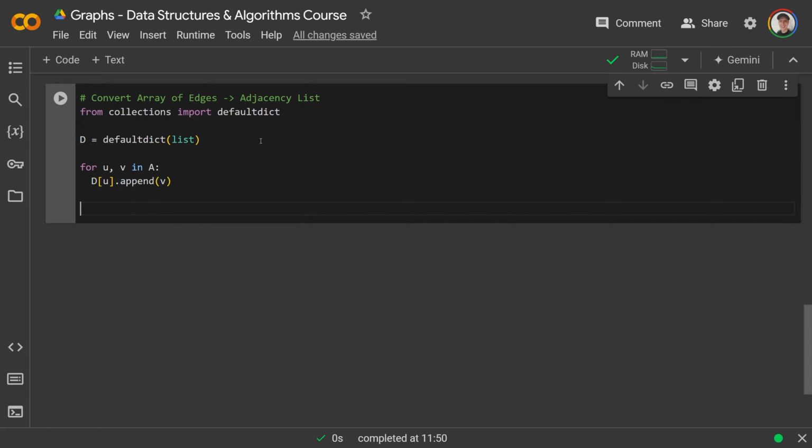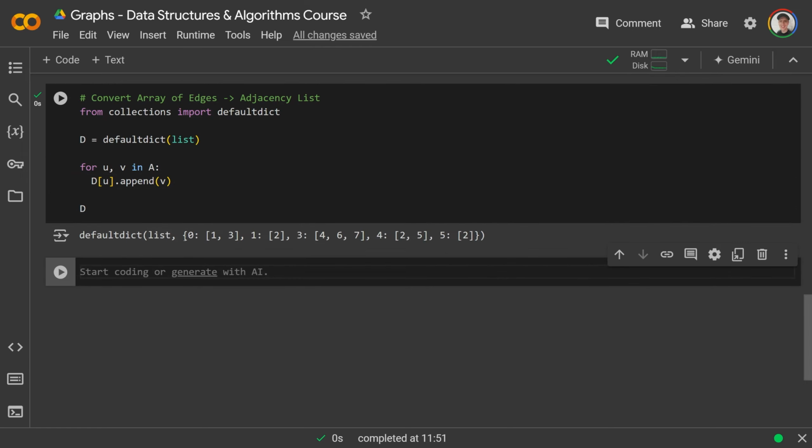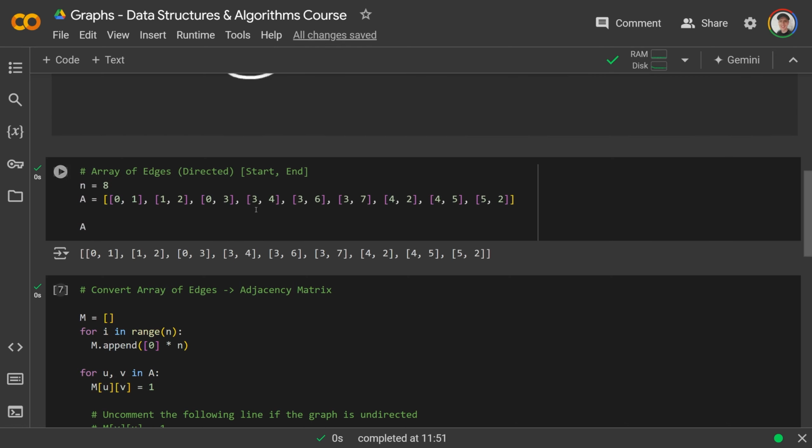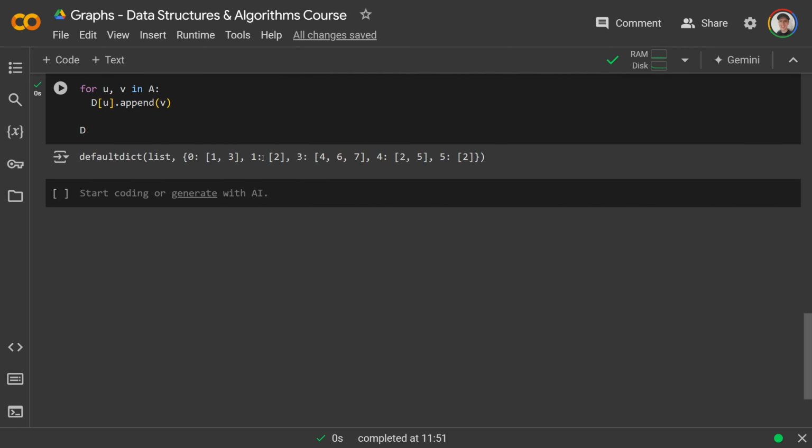Okay, so if you did that and we outputted d here, just to look at this piece right here, we can see that 0 points over to 1 and 3. If we go up here, we will see, yes, that 0 points over to 3. It also points over to 1. So that is both of its connections. We see that 1 points over to just 2, 3 points over just to 4, 6, 7, and so on.